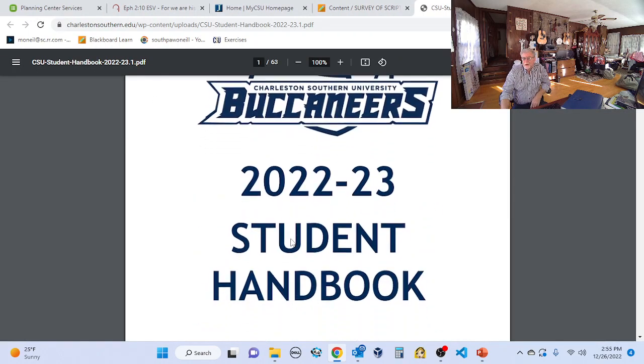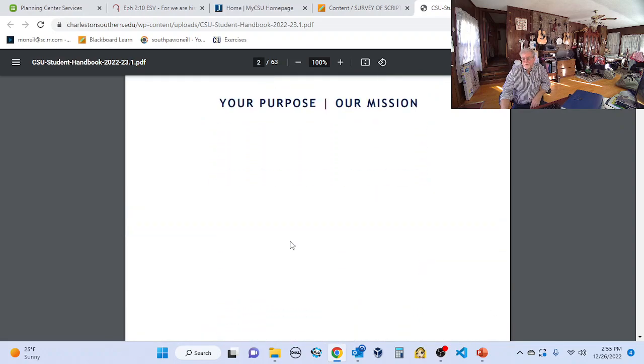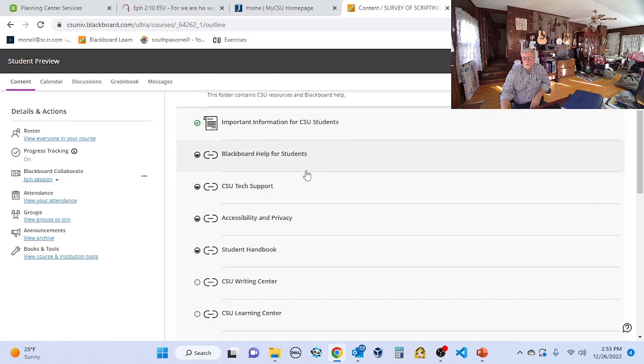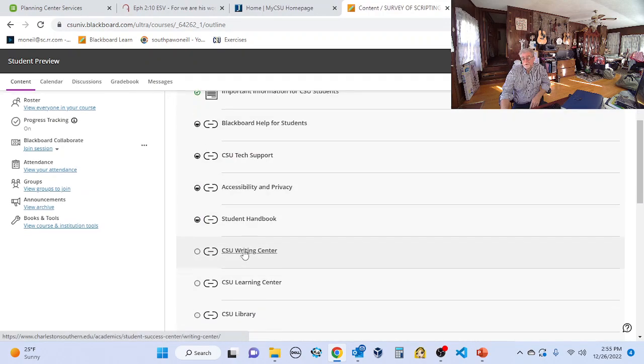Okay, the student handbook, I recommend you read through it at least once to make sure you understand the policies, because these are policies that are not important until they are important and become very important. They're not important until there's a problem, then they become very important.